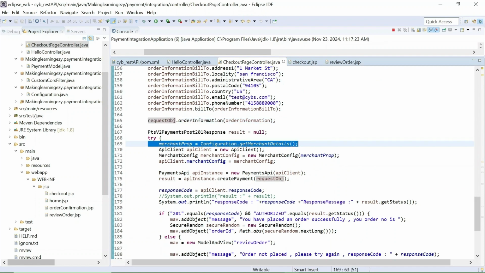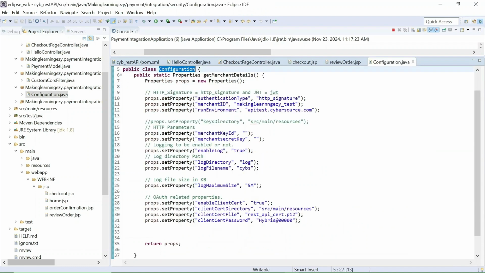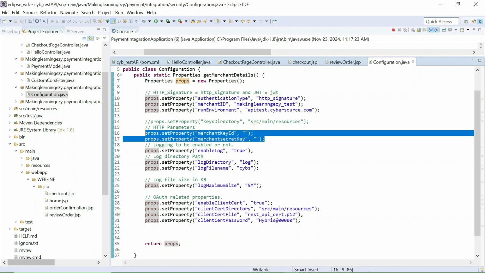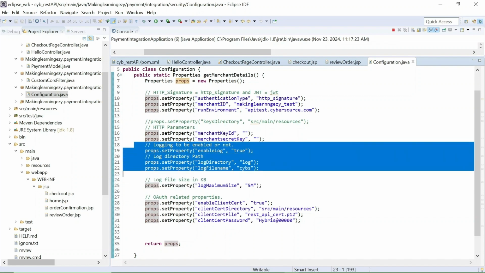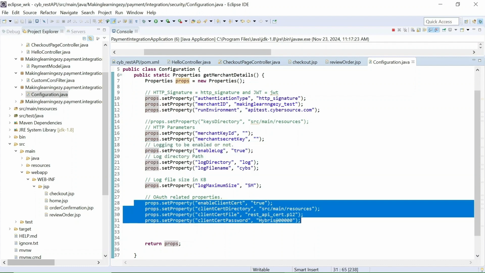In this line we are getting the details from the configuration file. So this is the configuration file I have created, and here I have created one method. It is returning the properties, and in this property object we need to set some details. So authentication type, merchant ID, run environment. Then you need to set the merchant key ID and merchant secret key. So these keys we already downloaded. Here you can set the log related properties. Then this is for the certificate.